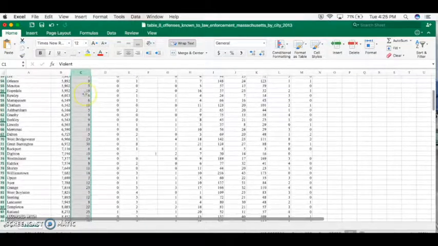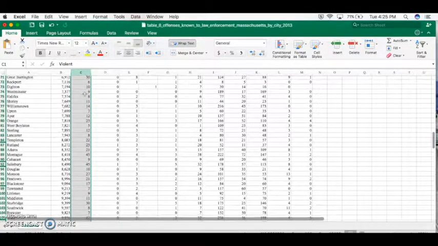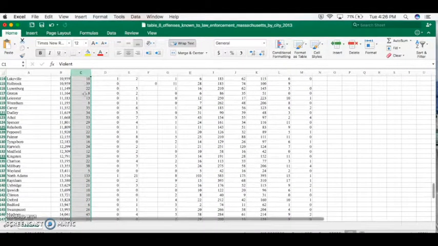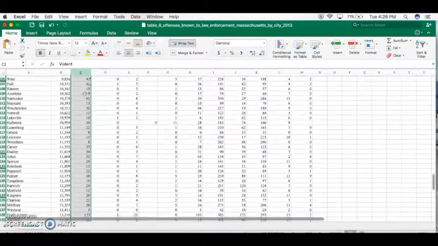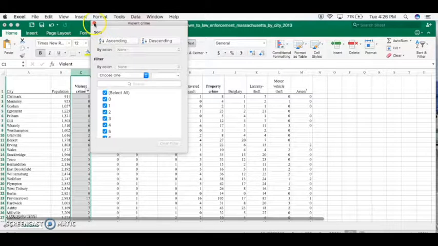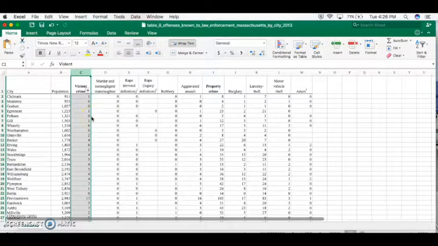And as you scroll through the list, you see that Excel has taken out any towns with less than 5 crimes. And you can undo this by going back and hitting select all. And then you can close your table and it's back to what it was before.